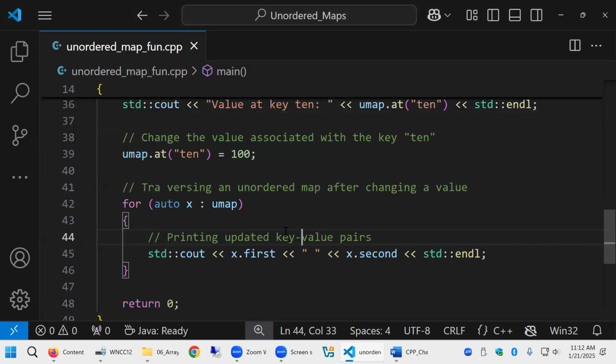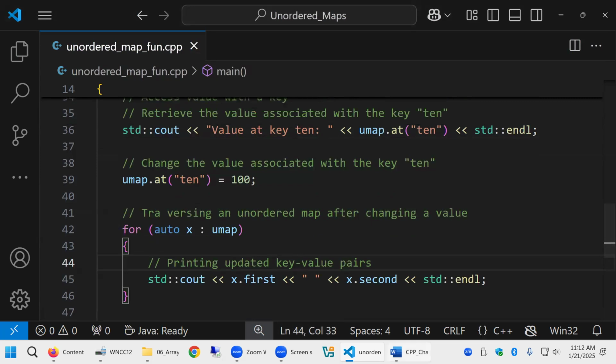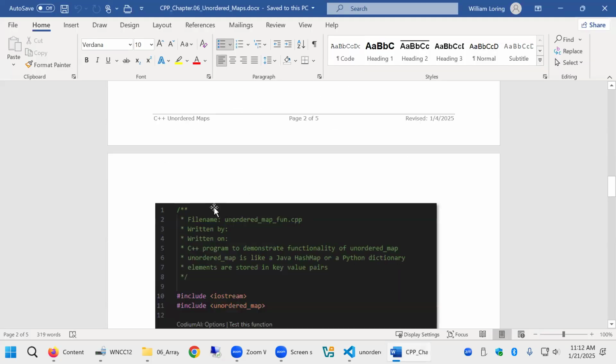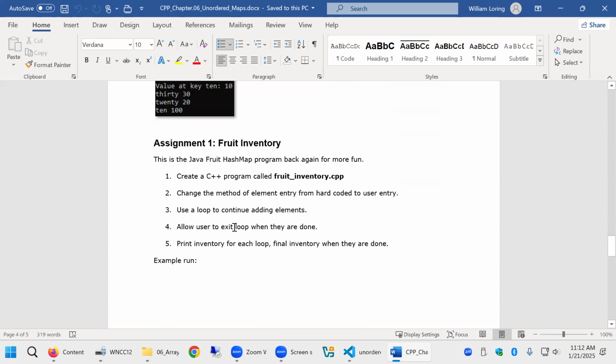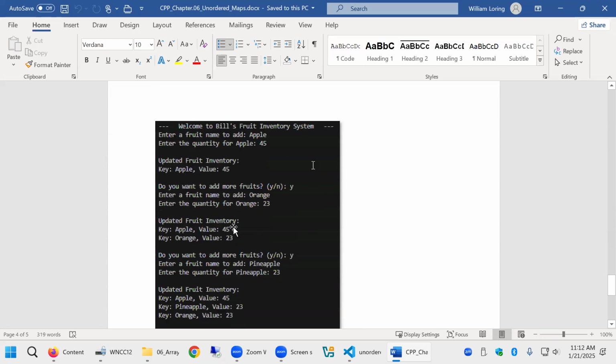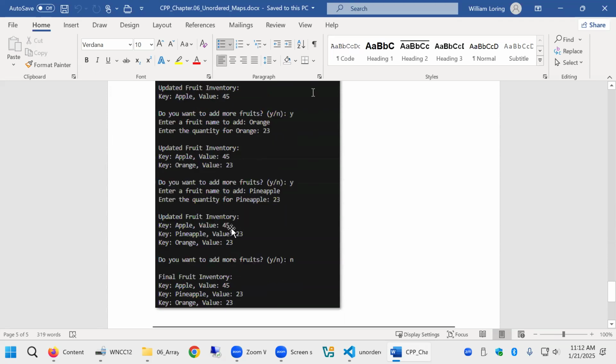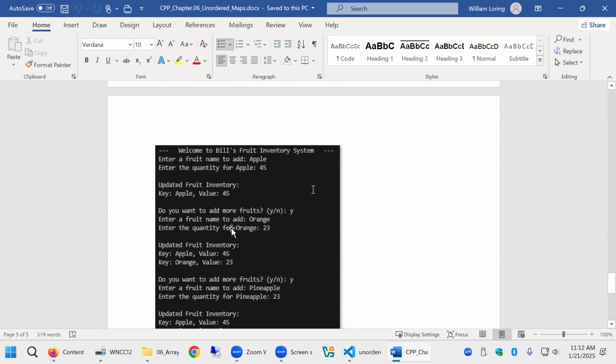All right, there it is. It looks beauteous. We know everything we need to know about that. Unordered map fun, then I can't remember the assignment. Oh, fruit inventory. This looks familiar, doesn't it? Yeah, we did it in Java or Python. This is the same program. We're just doing it in a different language, so it'll be very similar.